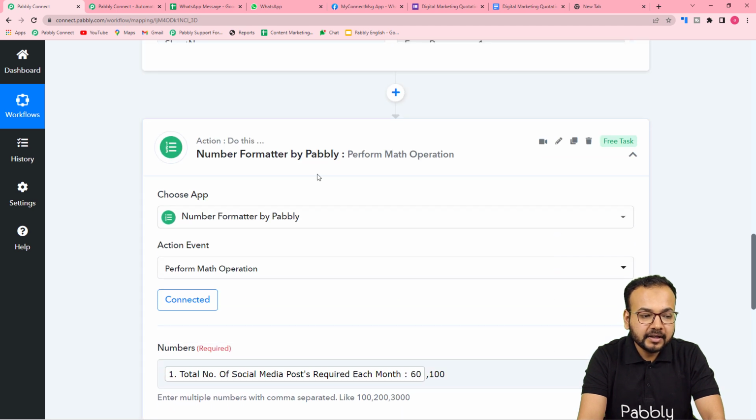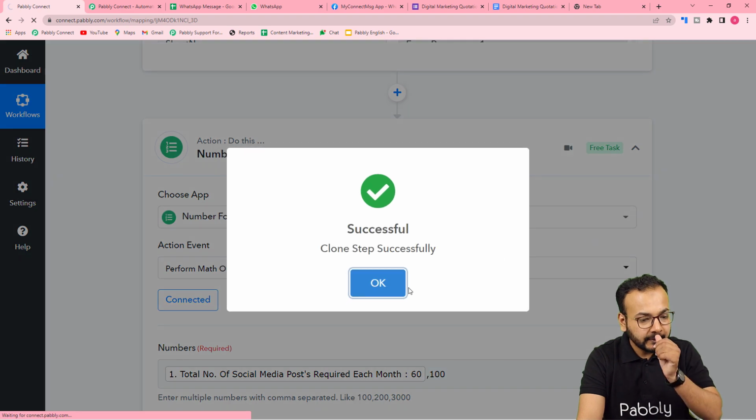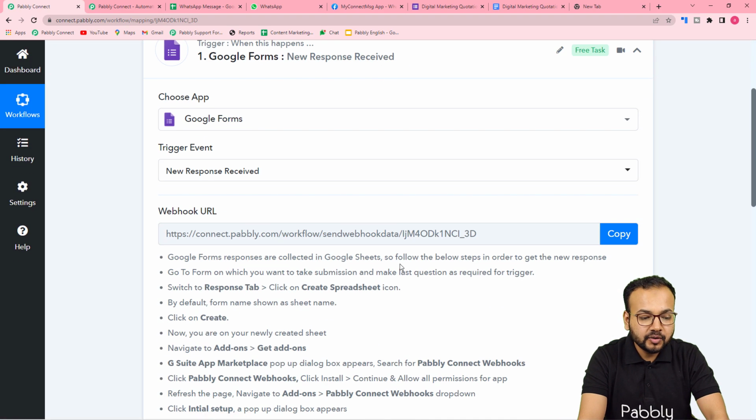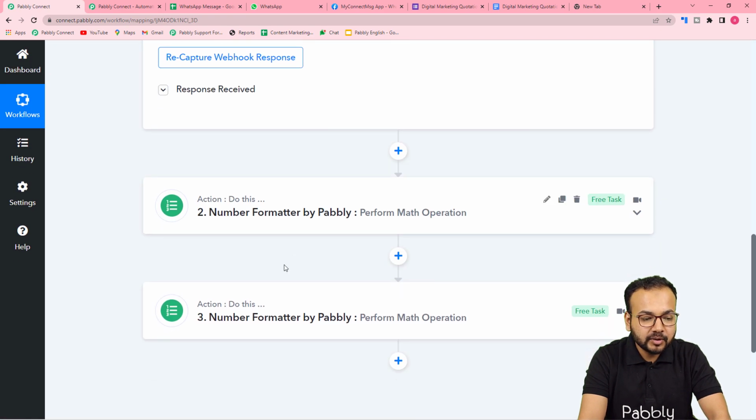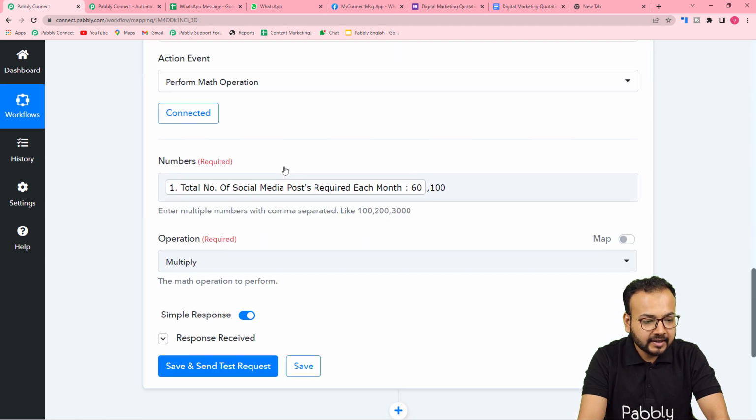Let's say in Pabbly Connect, if you want to use this same feature again, what you can do, just clone this step. Here you can see we have this clone step option. Just click on clone step. Yes, clone now. Okay, and you can see we got a new step which is similar to the previous step. Number formatter is cloned here again, and here you will find all the data that you have mapped in the previous step as it is.